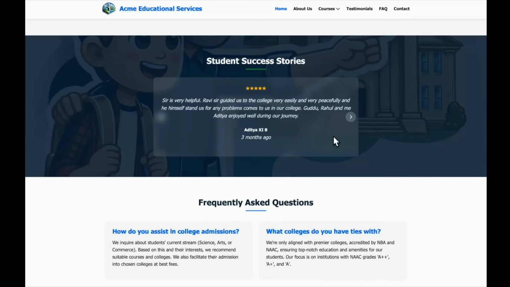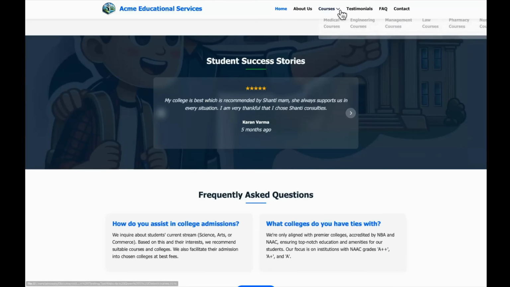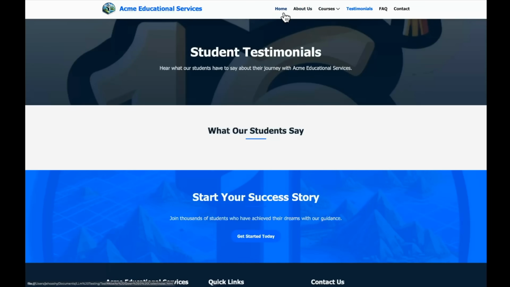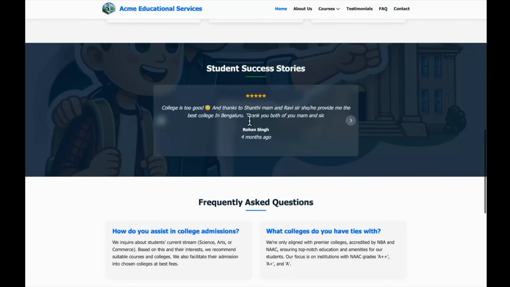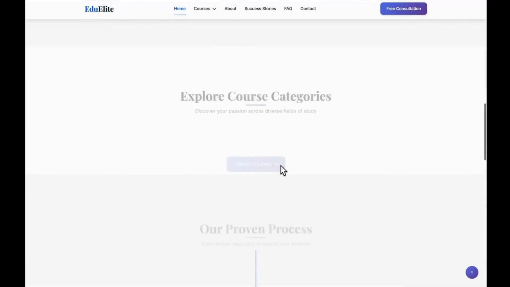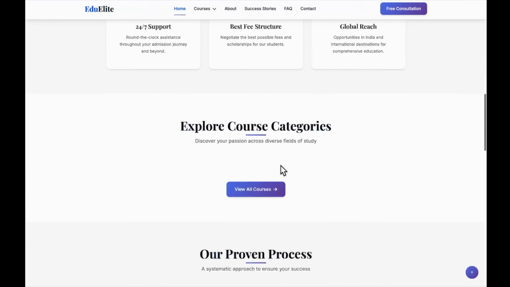Whatever it has mentioned, all of that is working in most of the cases. The testimonials page doesn't have anything. That is one blunder. Other than that, you can see at least we have some place where testimonials are showing up. That is not the case with the page that Claude 4 Sonnet has come up with.